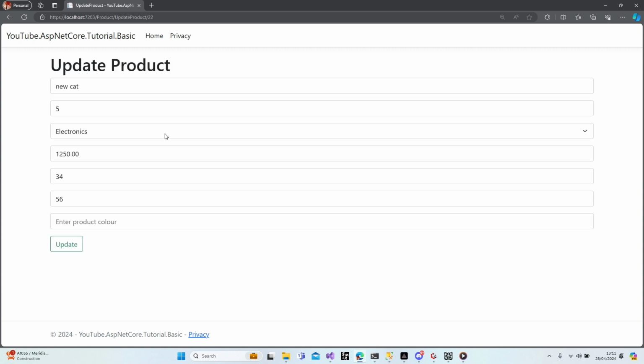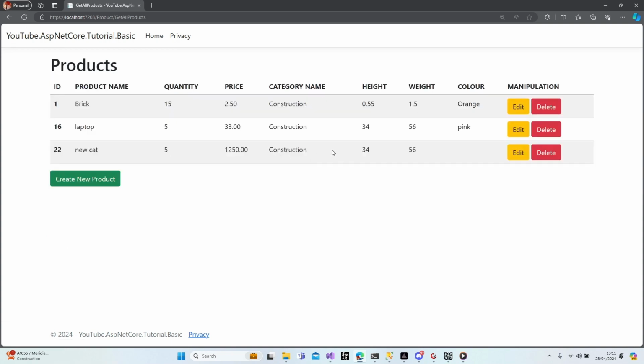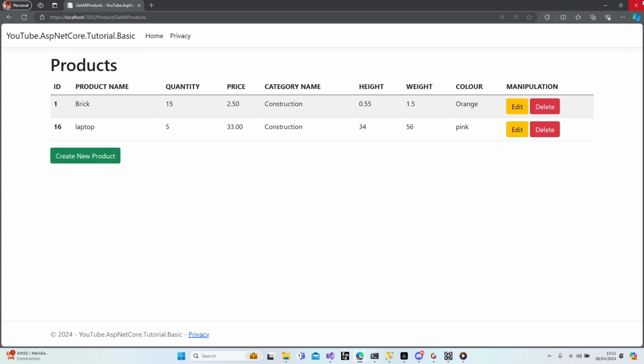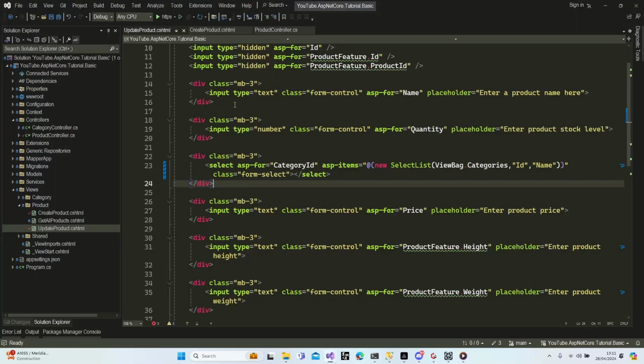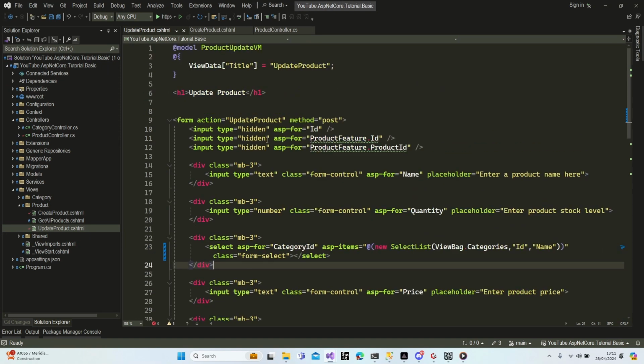Let's edit it. Here we go. We got electronic. Let's switch it to construction. Update it. Perfect. It is working smoothly. Let's delete this data. Perfect. All right. Another thing, I'm gonna add labels before I finish this lesson.